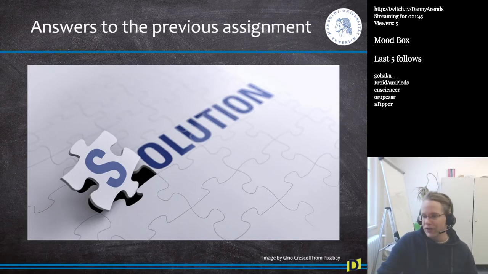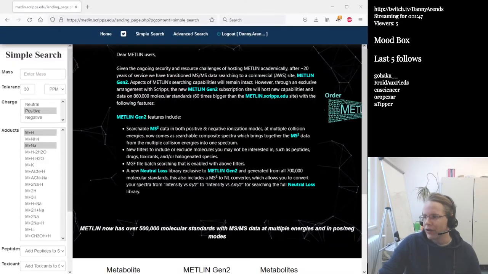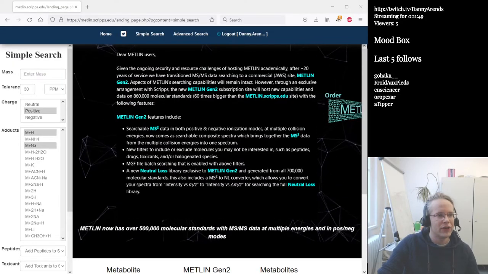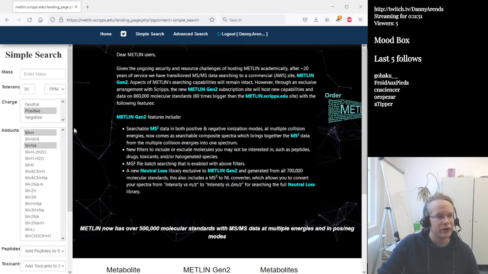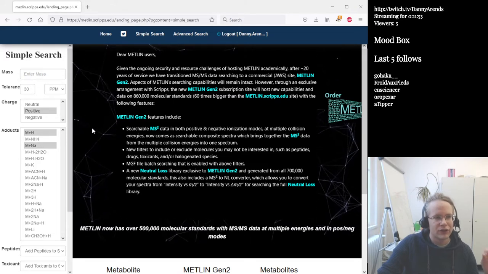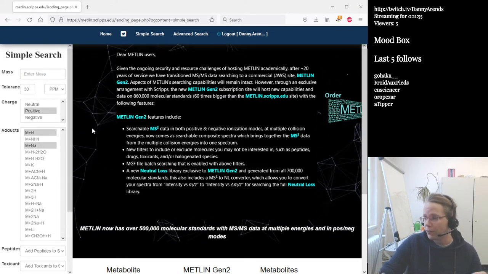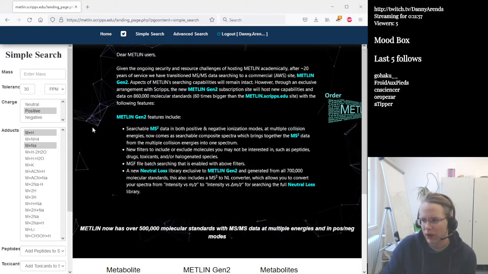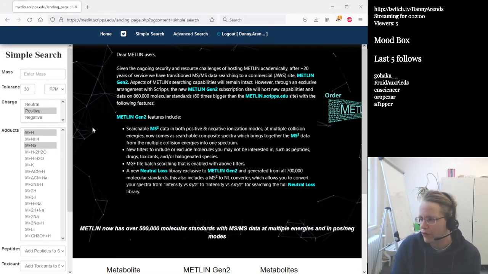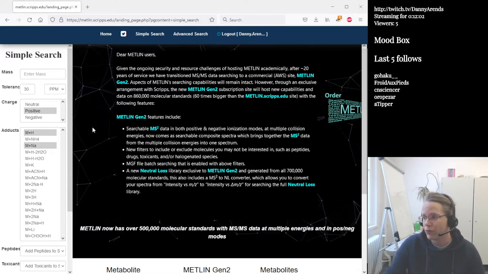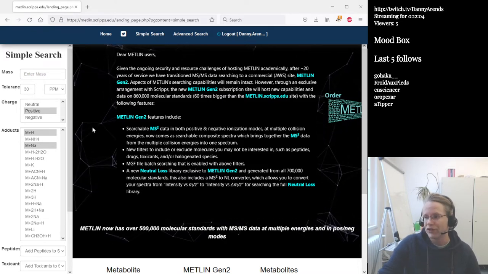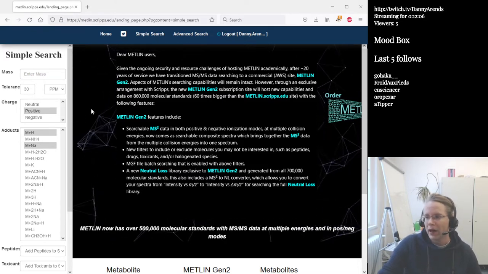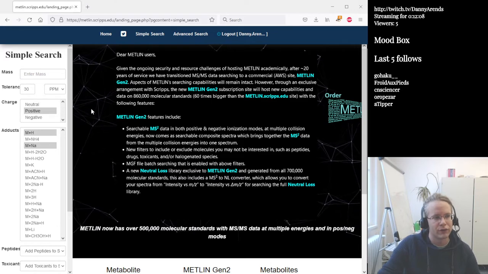Let's switch to Firefox so that you can see the Metlin database. When you log in, it looks like this. You need an account because it's a database for academic use and use by companies. Of course, companies need to pay for it, but if you're an academic, you don't have to pay for it. You can use it for free.